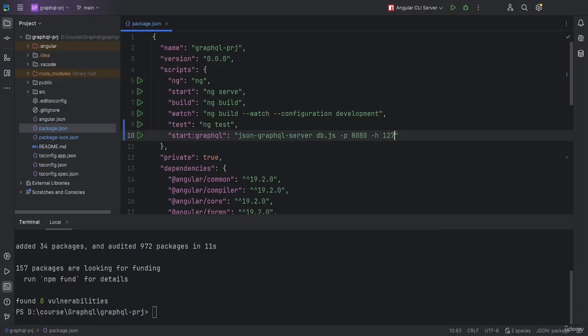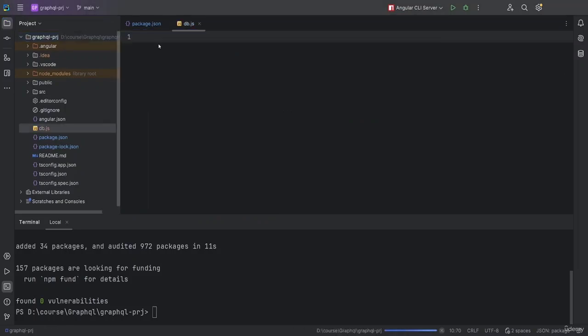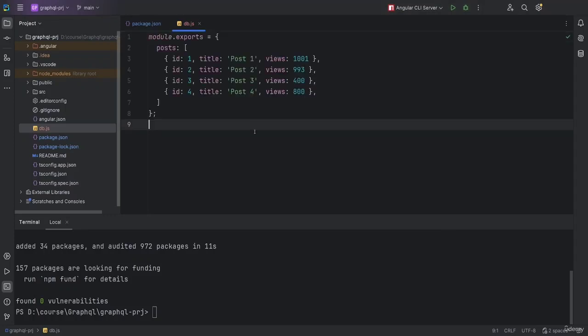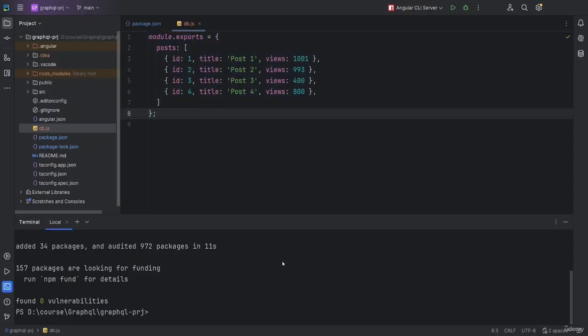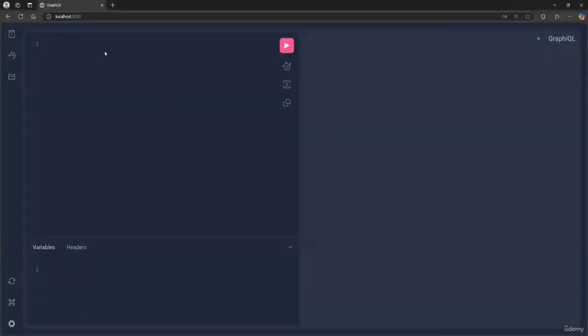Now we can go ahead and create the db.js file. Since we didn't specify any folder in the script path, just the file name, we'll create it in the root folder of our project. Inside this file, I'll paste a predefined data structure, which I'll also share in the downloadable files below this video. Once that's done, anyone who wants to start the server can simply run the following command in the terminal: npm run start GraphQL.